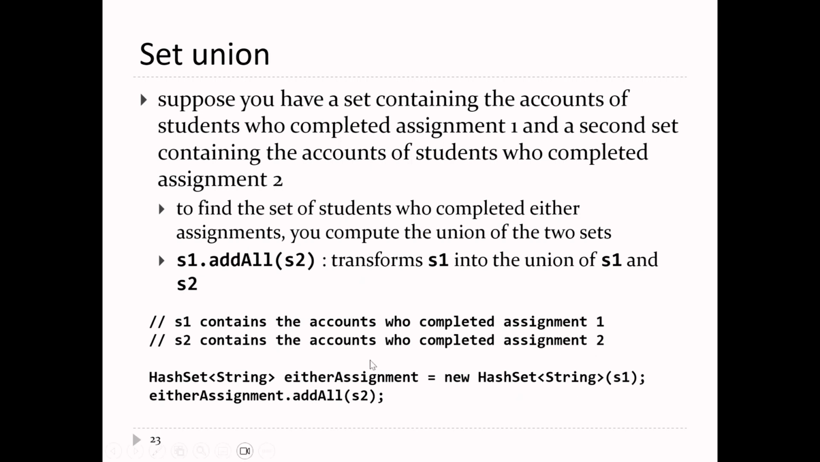So if S1 is the set of students who completed assignment 1, and S2 is the set of students who completed assignment 2, I would like to know who completed either assignment. I make a set by copying S1, and then I add everything from S2 to the new set. And that gives me the set of students who completed either assignment. If you just wrote S1.addAll(S2), that changes S1. In this particular case, I don't want to change S1, so that's why I made a copy up here.